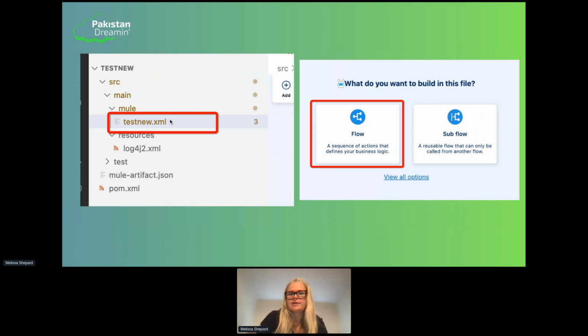Then you can see it creates an XML file here on the left. This is what's really cool about Code Builder. It's going to become very familiar to Salesforce developers. You're going to be living in an IDE that's like Visual Studio Code, or with the desktop version, it is Visual Studio Code. Then you can build a flow or a subflow. You want to click on your XML file, and then on the right side, click on Flow.